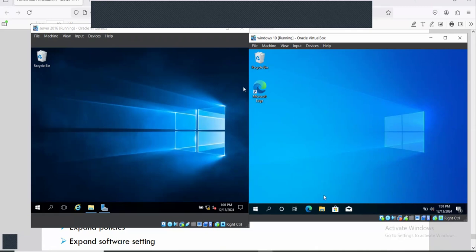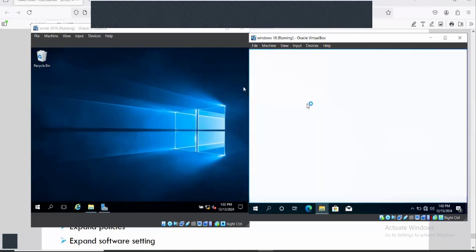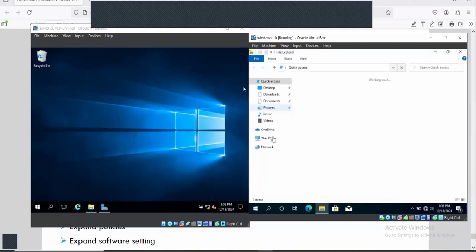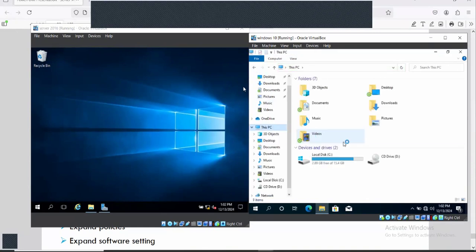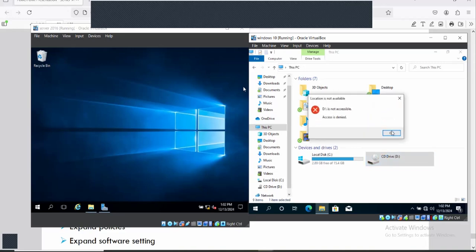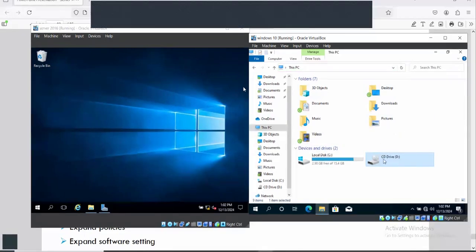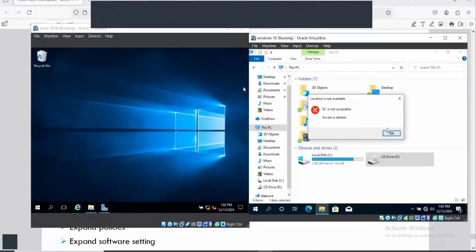Once this is unlocked, open the File Explorer. Once you open the File Explorer, let's click on This PC. Once I click on This PC, if I click on here, okay, here now we're still seeing access is denied.